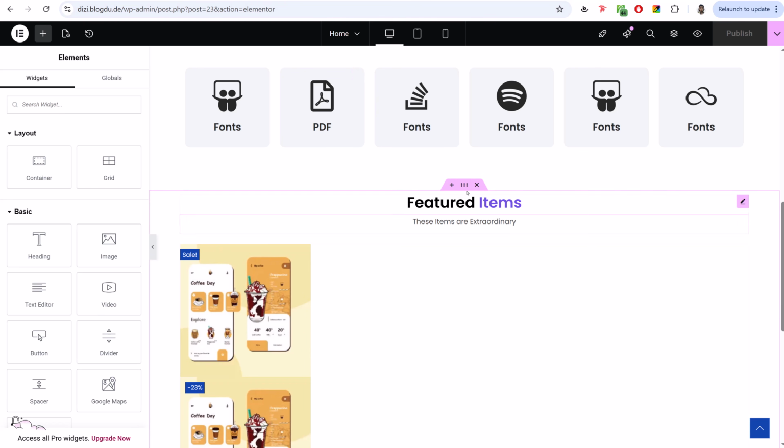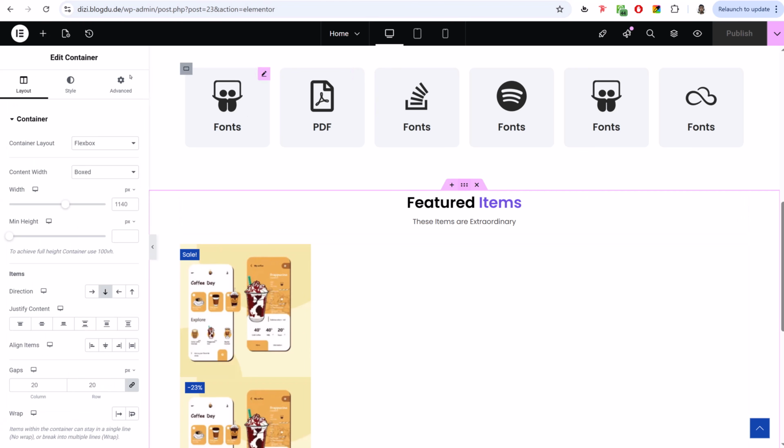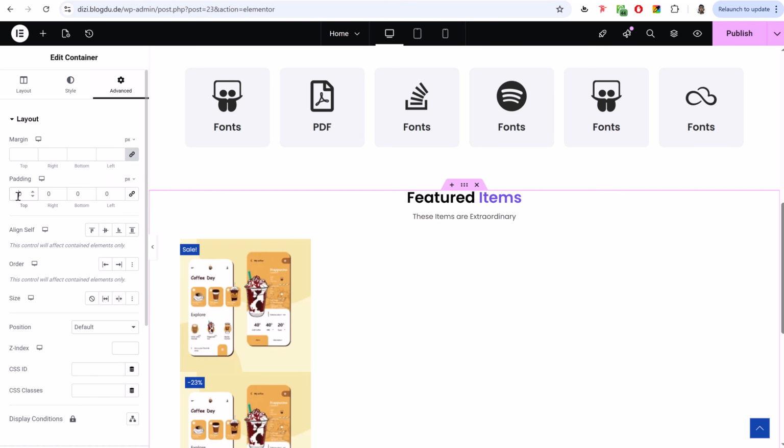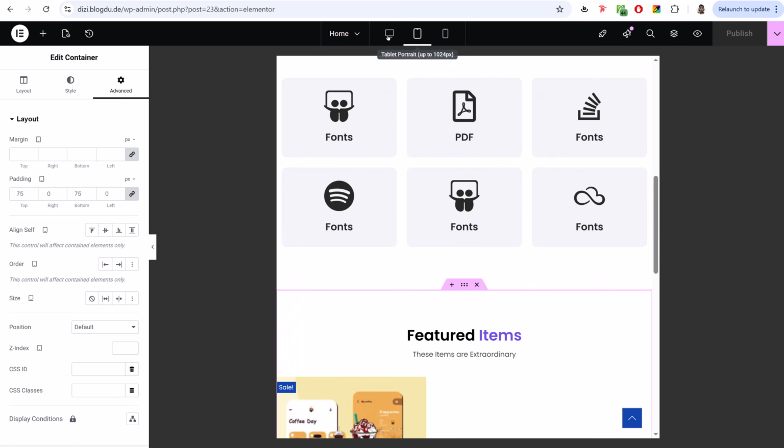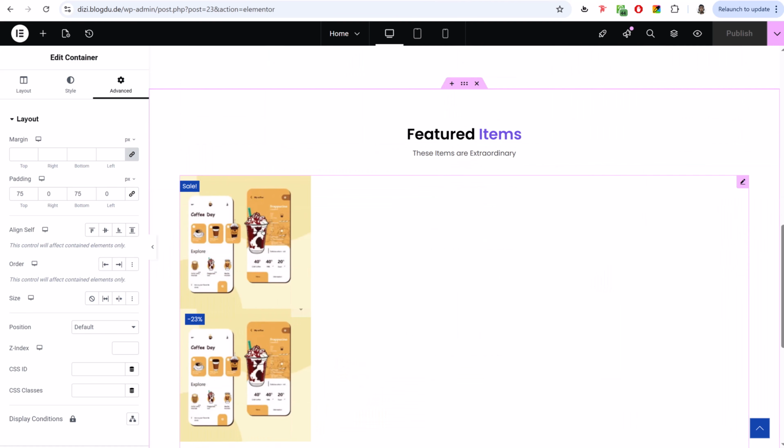Okay. Now finally, again for this as well, you click on this edit container, go to advanced, add some padding from top and bottom. So we'll add 75 pixels both from top and bottom and click on publish. Again, with this section, we don't have to do anything because responsiveness, mobile and tablet friendly, we'll see that later on.